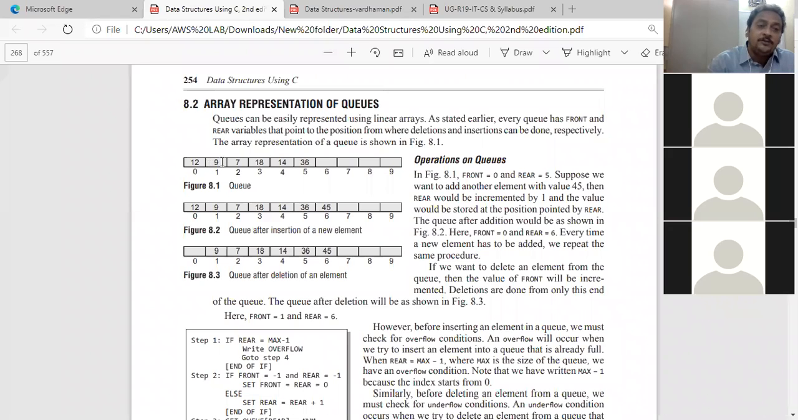Suppose you try to perform one more deletion operation. Now front may not be 9. Now what is the new element at the front, the second location? Position 7. That is 7. So this is the way we are supposed to perform the deletion operation in the queue.